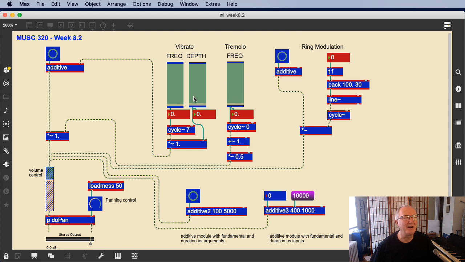If I take this off and I put my frequency modulation back on, you can see that this is basically stable. There's a little bit of difference there, but not like there is with this. Okay?